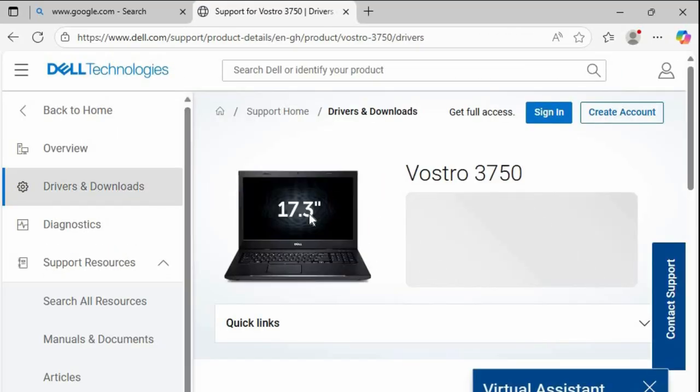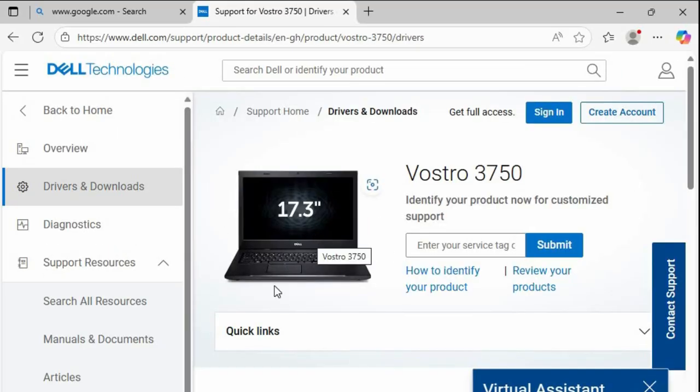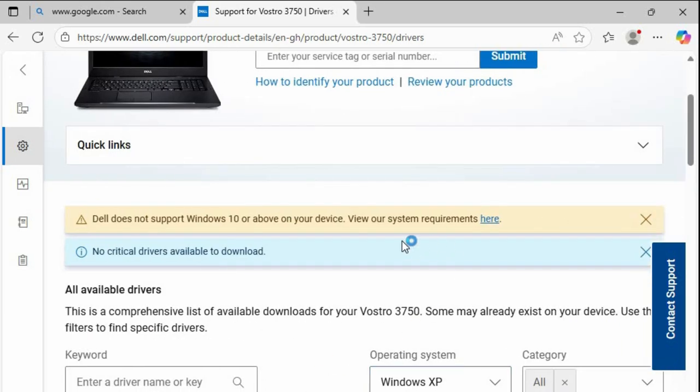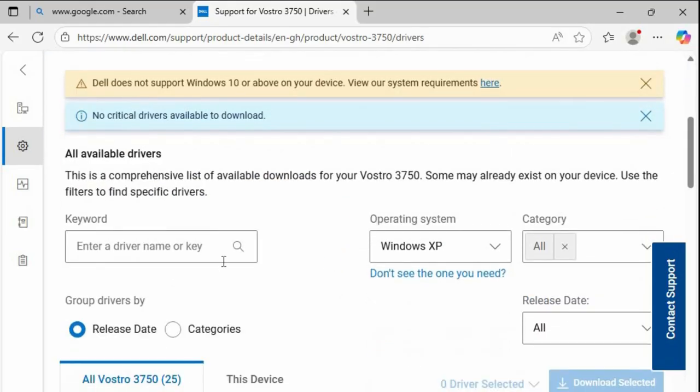Right, so as you can see, this is our PC. What you now have to do is filter this and then get our drivers to download. Now come in here and you can see this says all available drivers for this PC, with the model number here, Vostro 3750.